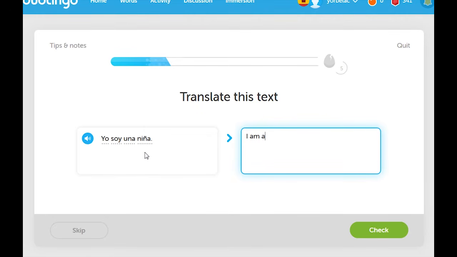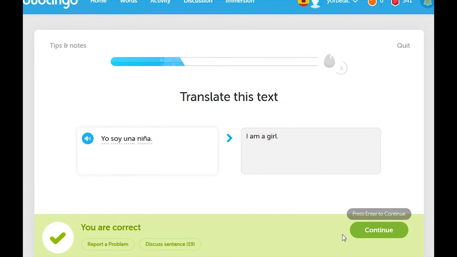If in Duolingo, when you're doing this on your own, you need a little help or you don't know a word and you just want to go through it, you can always hover over the word. Yo. And it will give you a clue and pronounce it for you. And you can also click this little audio icon where available and repeat the phrase. Yo soy una niña.